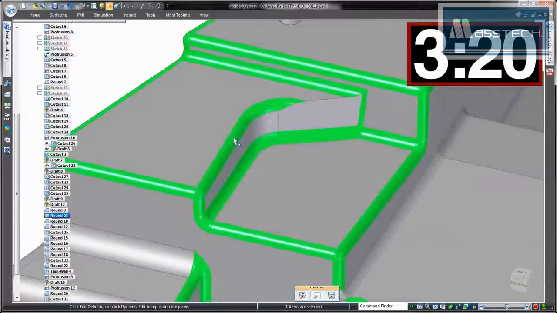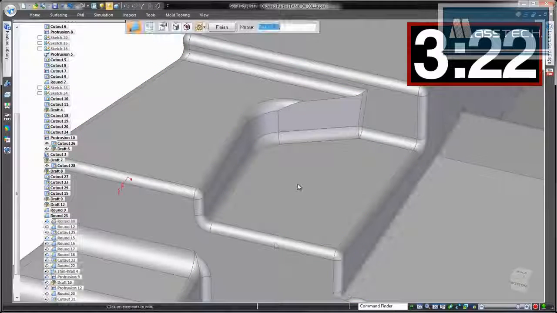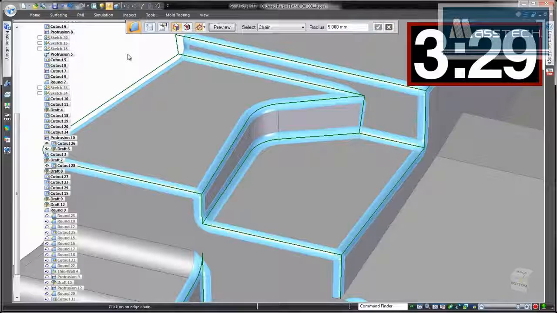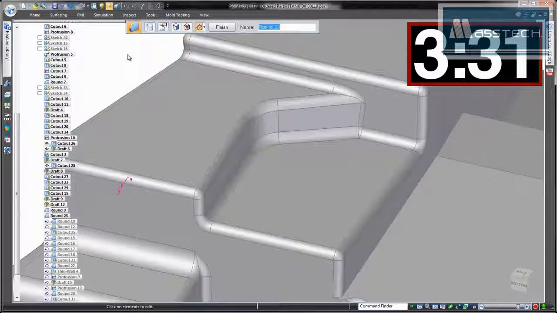This has had the effect of removing some rounds. Did we edit these rounds? No, but again, as one feature is delicately based on another in history-based CAD, often one change can turn into multiple changes. The clock is ticking.